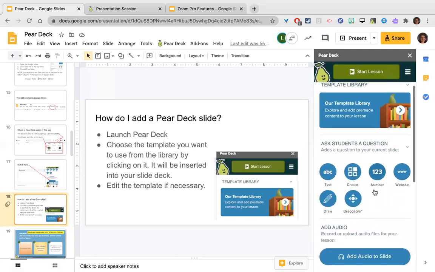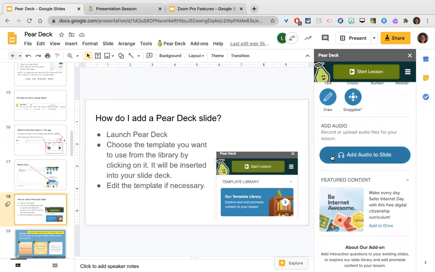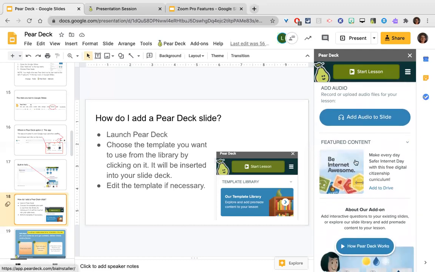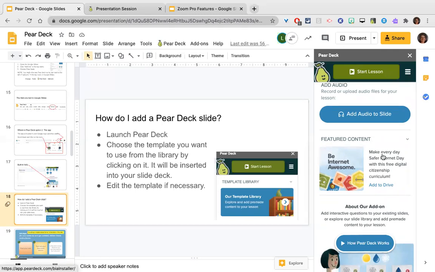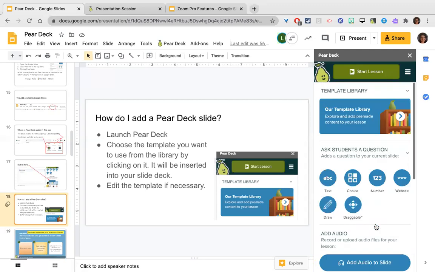These are blank, again, that you design from scratch, and it just puts in the programming. You also have the ability to add audio to a slide. We'll talk about that in a minute. They worked with Google's Be Internet Awesome to provide some digital citizenship curriculum. And then here is your help button at the bottom.